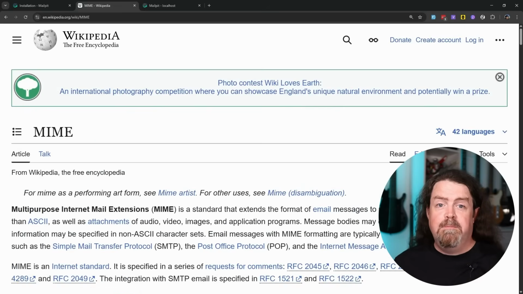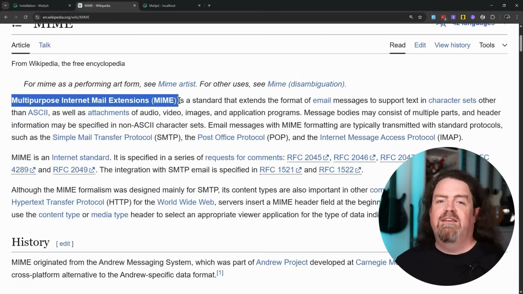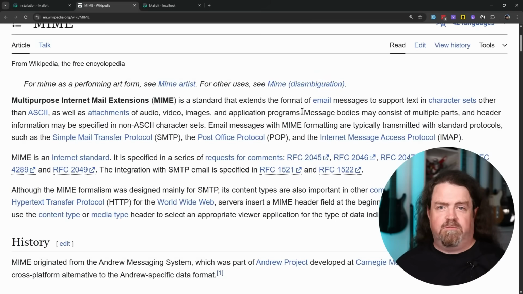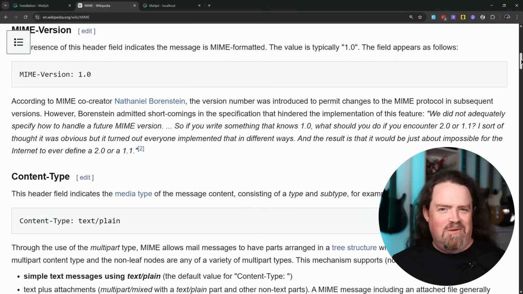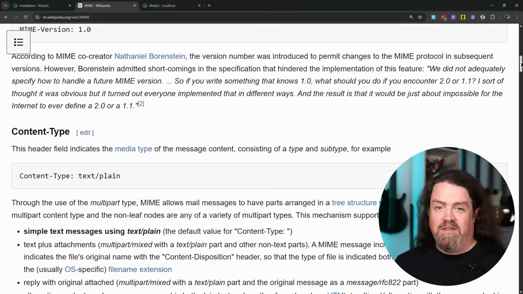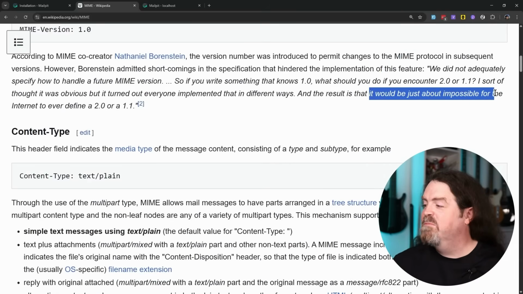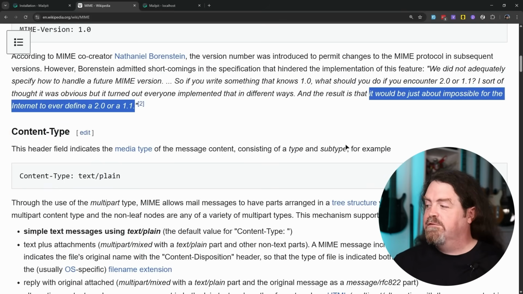MIME stands for Multipurpose Internet Mail Extension, and that header is telling us this message uses version 1.0 of the MIME standard. When MIME was first proposed back in the mid-1990s, everybody assumed that it would change over time. We'd get MIME 1.1, 2.0, and so on, but the spec never explained how that would work. Nathaniel Borenstein, who's one of the creators of MIME, has actually said it would be just about impossible for the internet to ever define a 2.0 or a 1.1. So if you see MIME version 1.0, you're looking at a MIME message. And if you see MIME version anything else, something weird is going on.